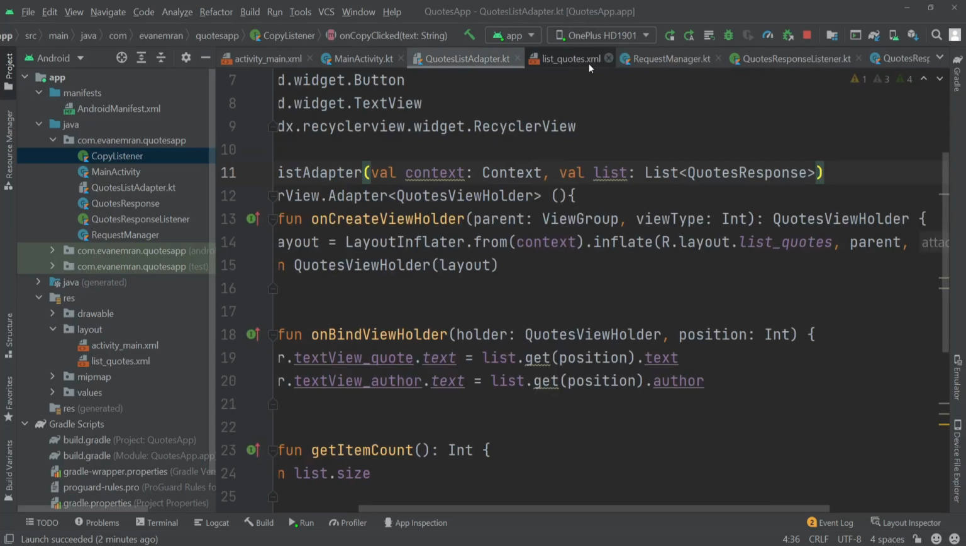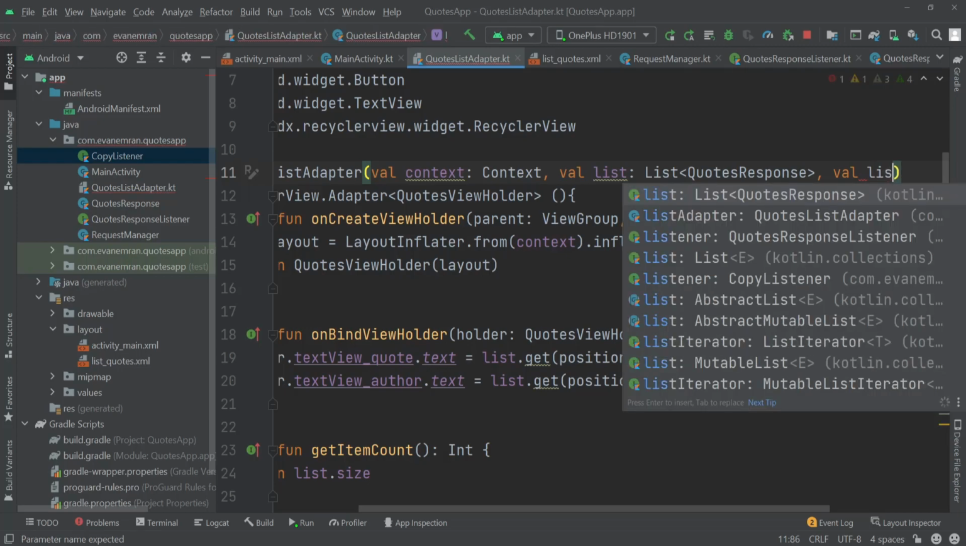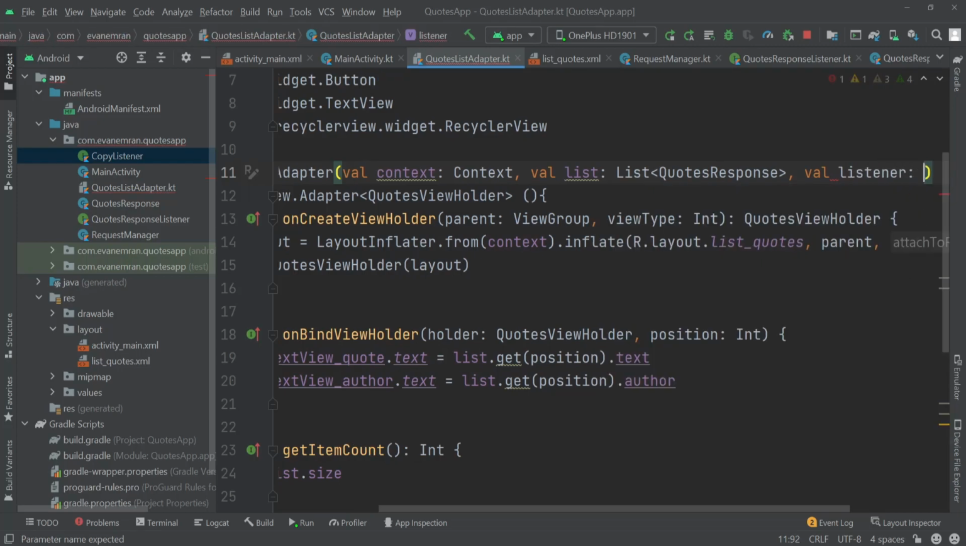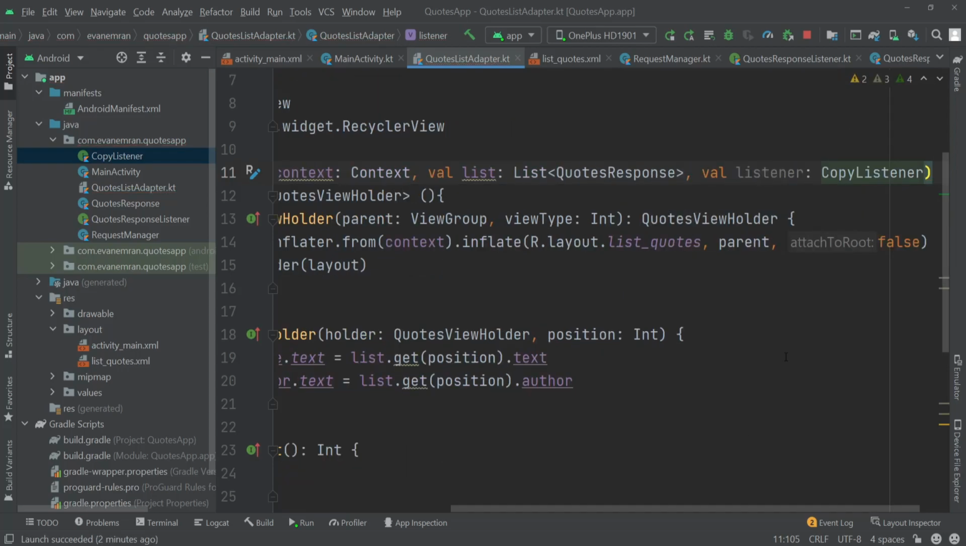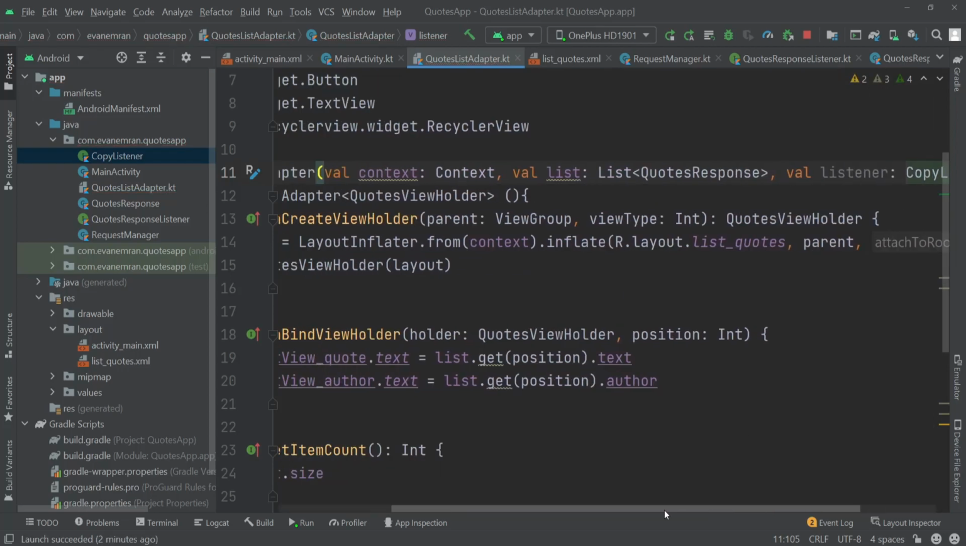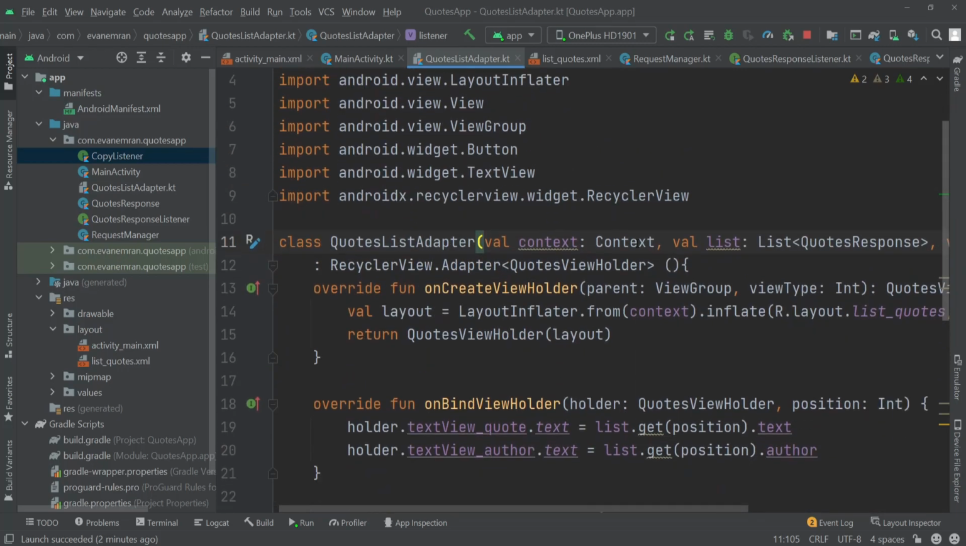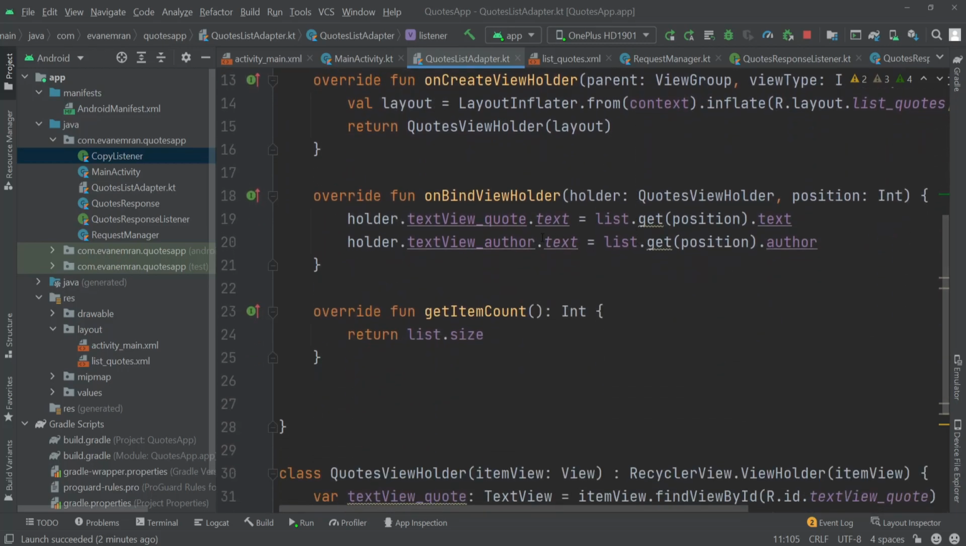Now we can close this, and we'll go to the CodeListAdapter, and inside here we'll add another object. I'll call this val listener, and this will be the copy listener. So we got the copy listener here, and now we have to go inside our onBindViewHolder.